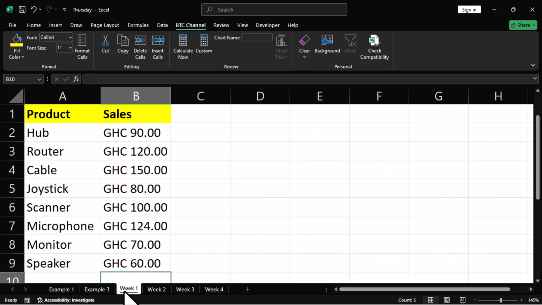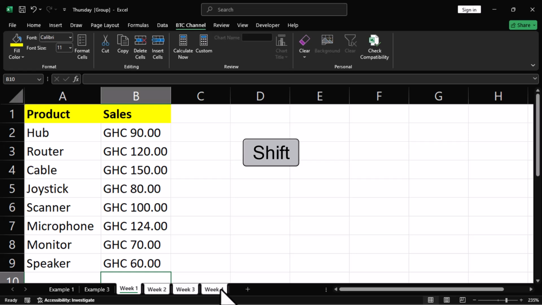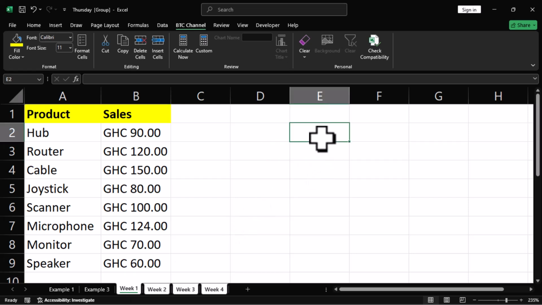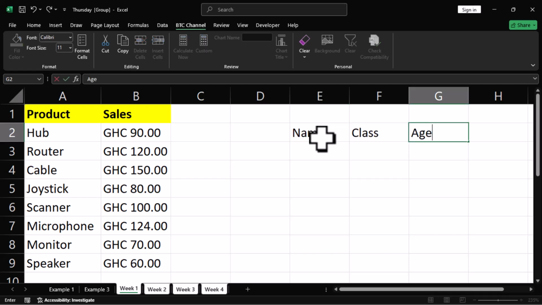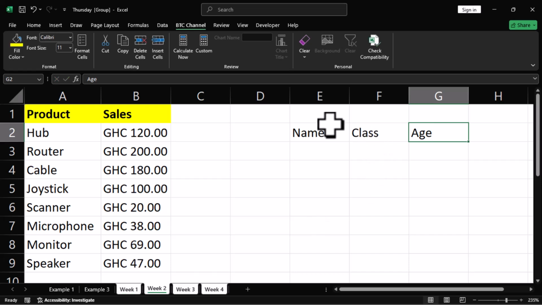If I select this worksheet and then hold the Shift key and select this particular worksheet, this tells you that we have selected these 4 worksheets, which are week 1, week 2, week 3 and week 4. Now these sheets are selected. If I move to this particular sheet, select this cell and type data, and then use Control and Enter, when I move to this worksheet, you can see that I have this data here, and also this data here.